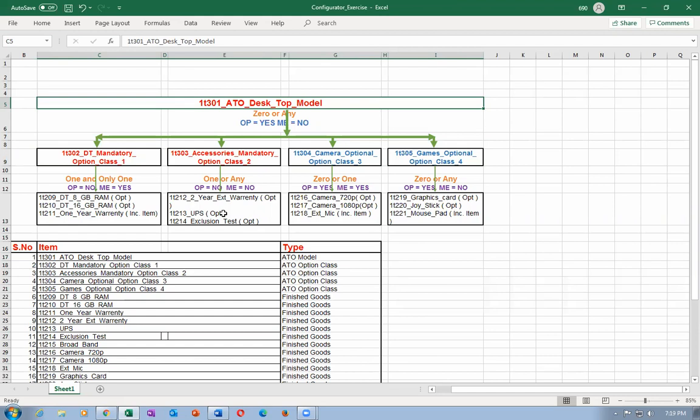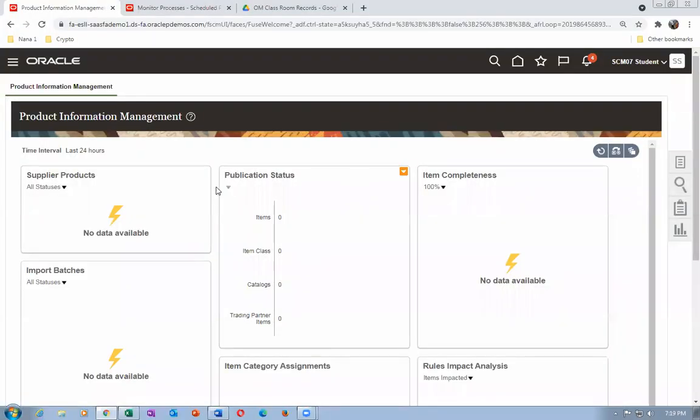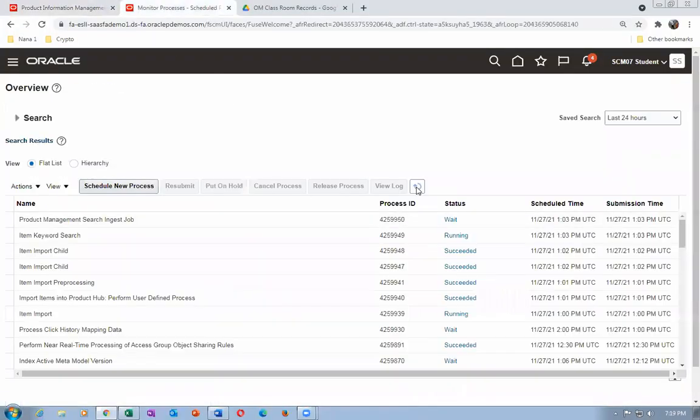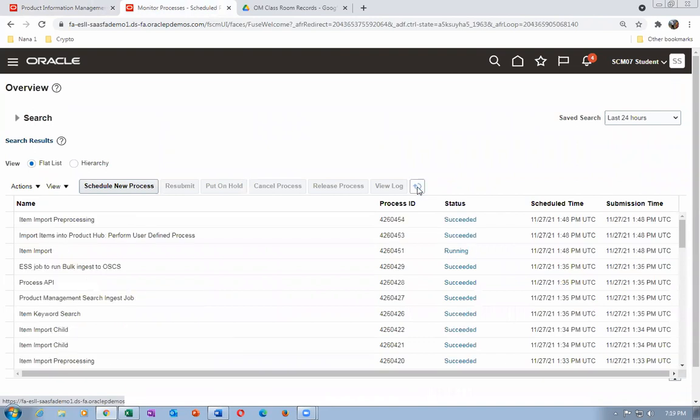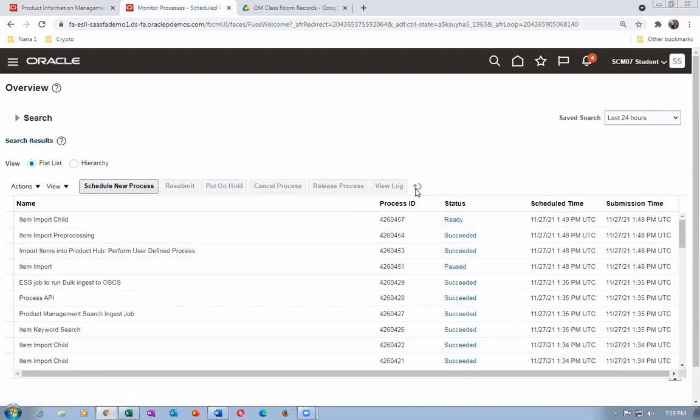Now we have to wait for the concurrent to complete before we jump into the configurator action. So go to the monitor process and search for it. We'll wait for the concurrent to complete. Item import is now running for the final one actually, so let it get imported.